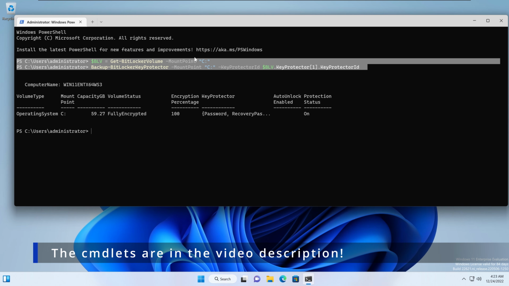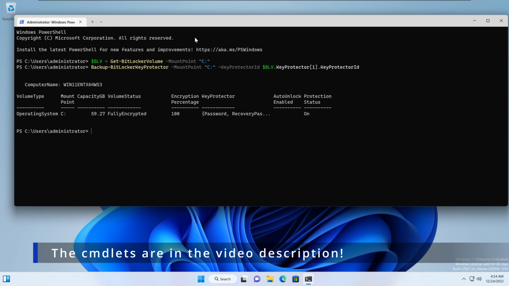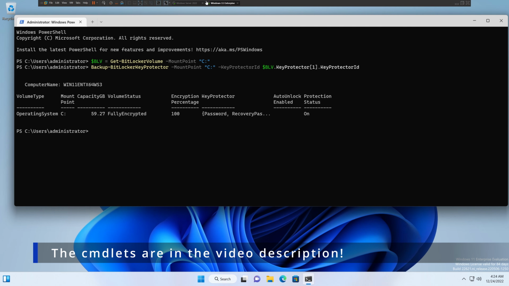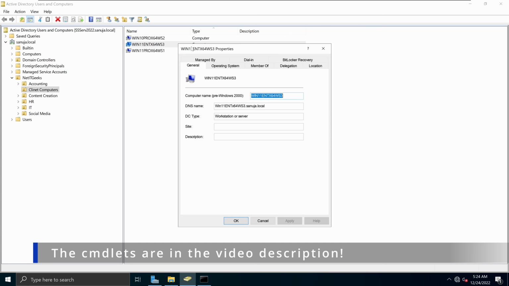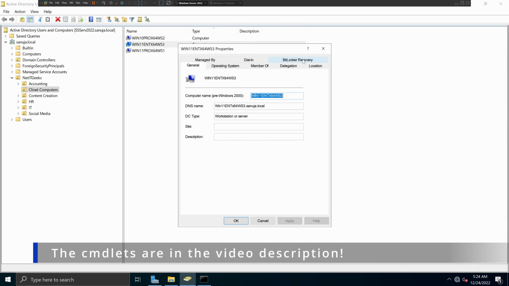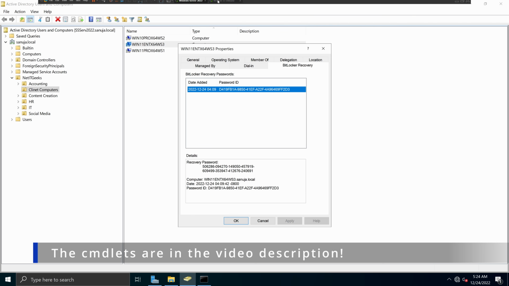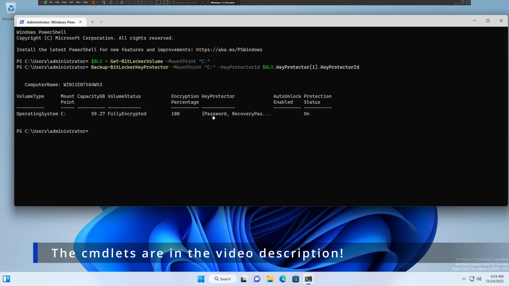That is something that you should do before doing any other troubleshooting, and that should get you that recovery key loaded onto your ADDS. You can automate this process to show up here if it's not showing up for your devices by putting this into a script, and I will show that in a different video.